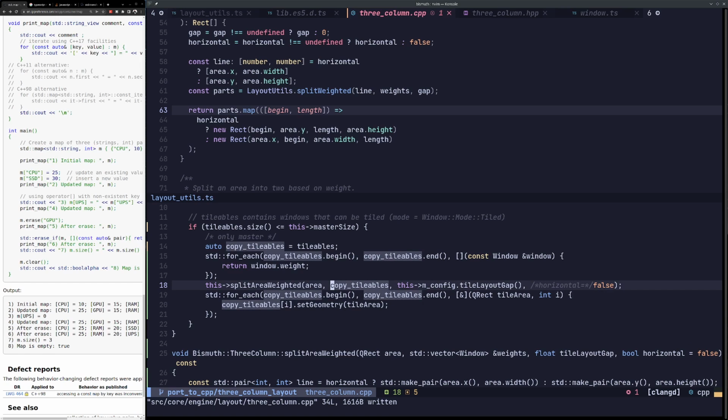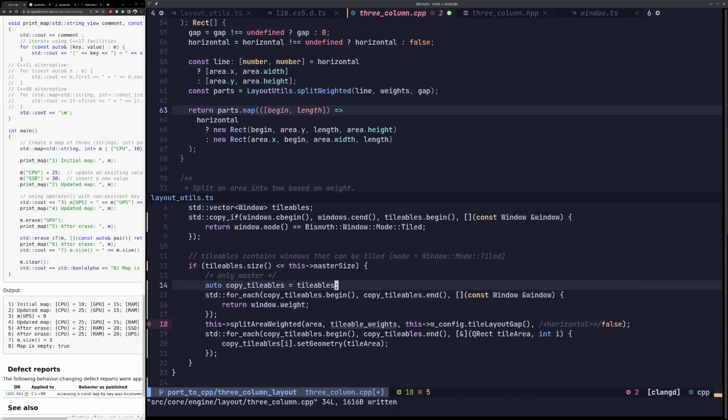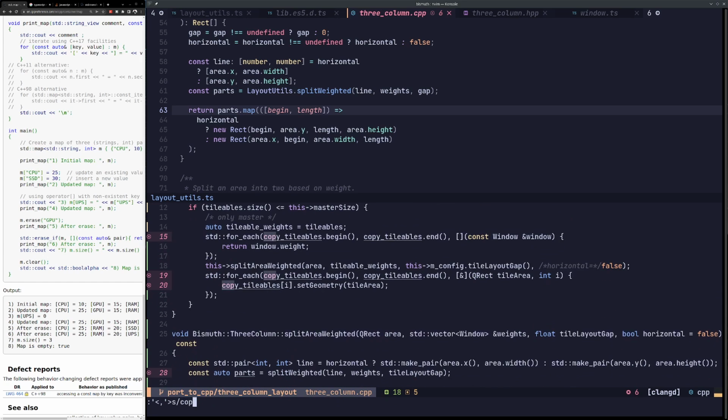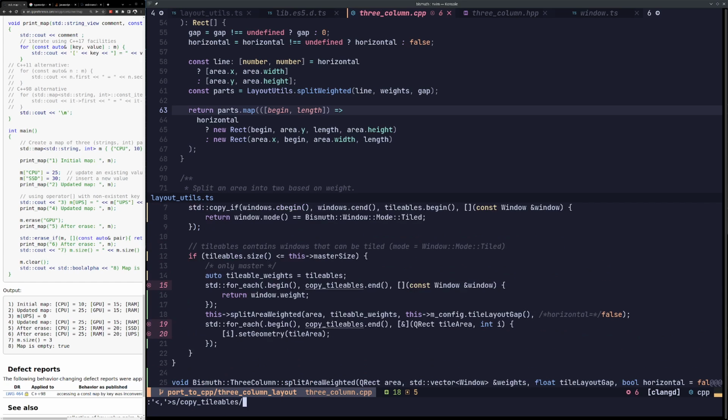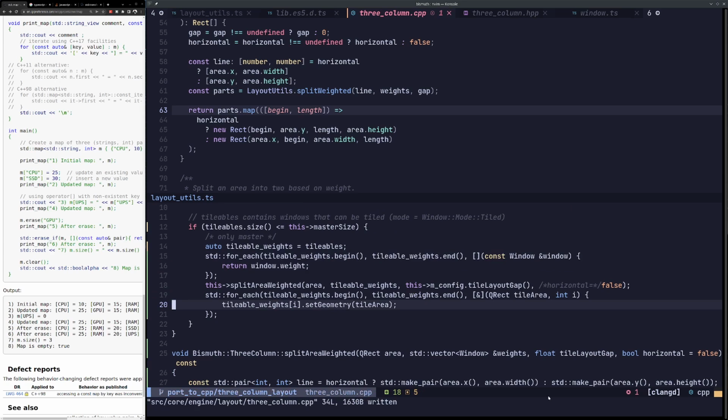This is copy tileables, but this is actually tileable weights, right? So let's actually change the name to tileable weights. We need to do it everywhere, right? So let's just do this, copy tileables, tileable weights. Cool, this is done.